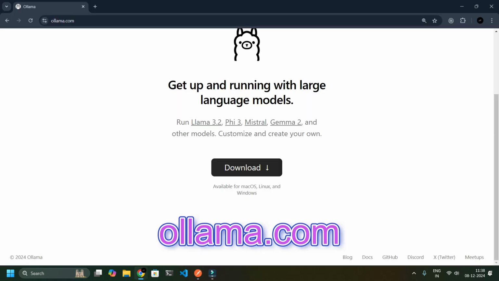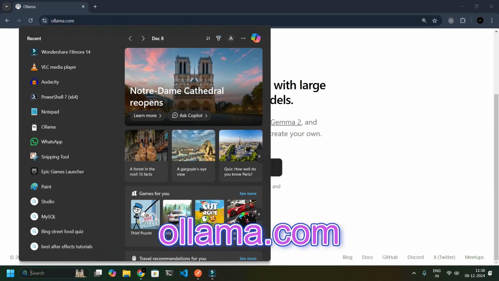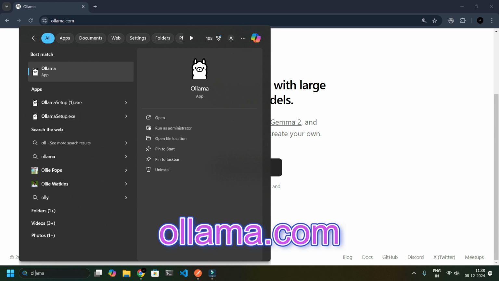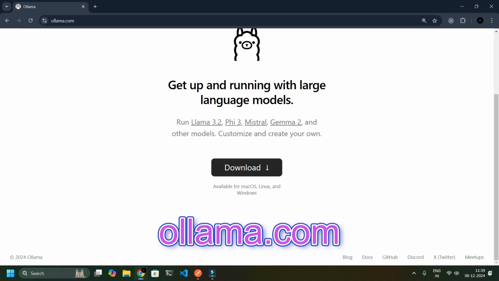Step number 1, open ollama.com and click on download. Once the download is completed, you need to install it. In my case, I have already downloaded and installed it, but let me show it to you. You see the OLLAMA application is installed here. You don't need to open it, just make sure that the application is installed. So this is step number 1.